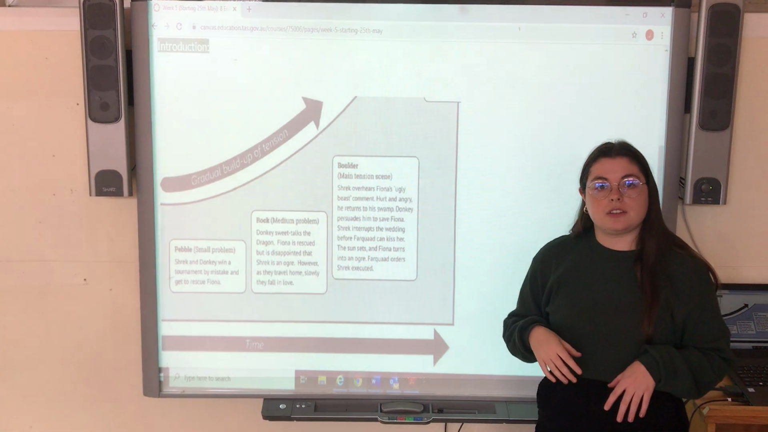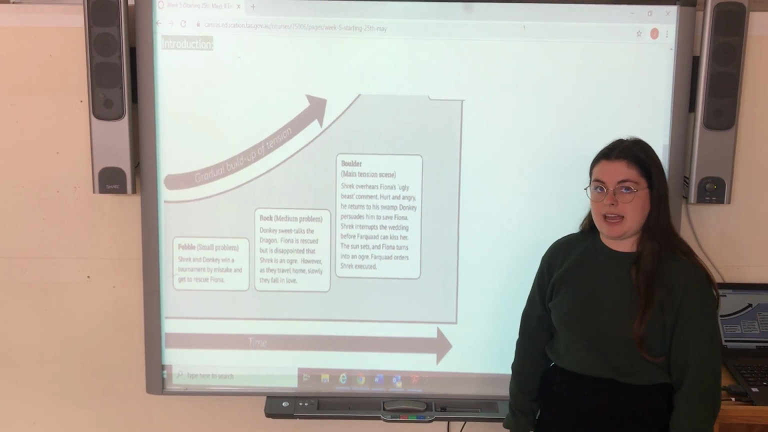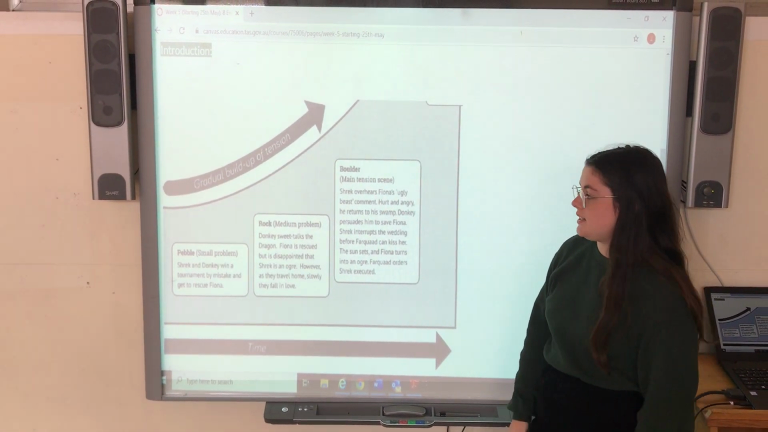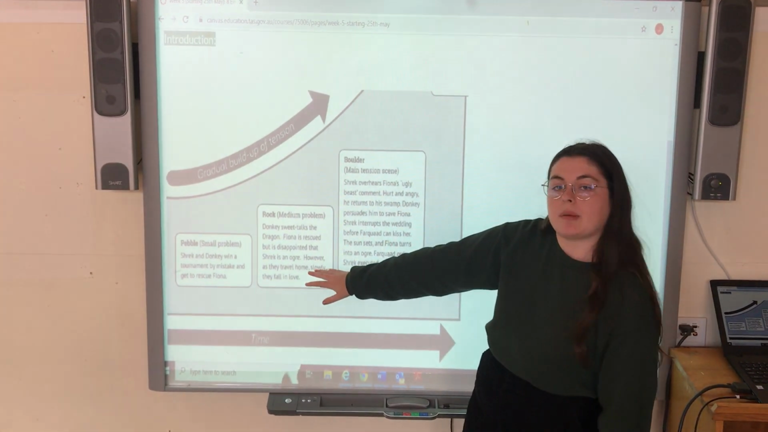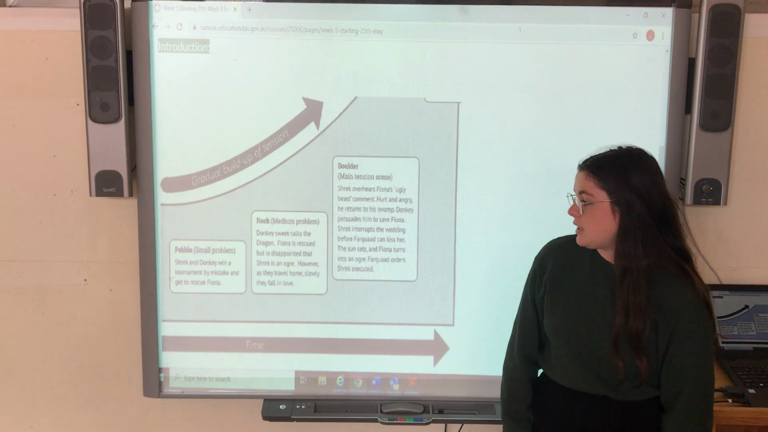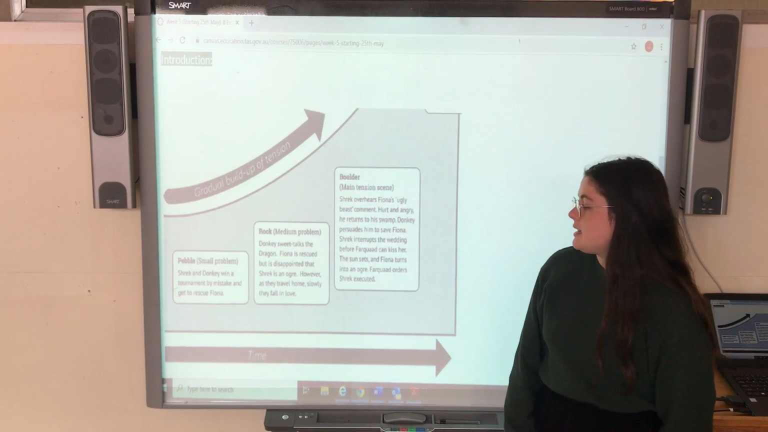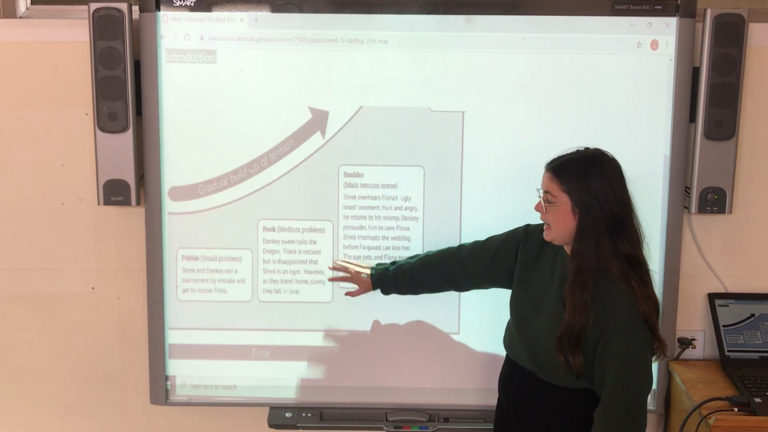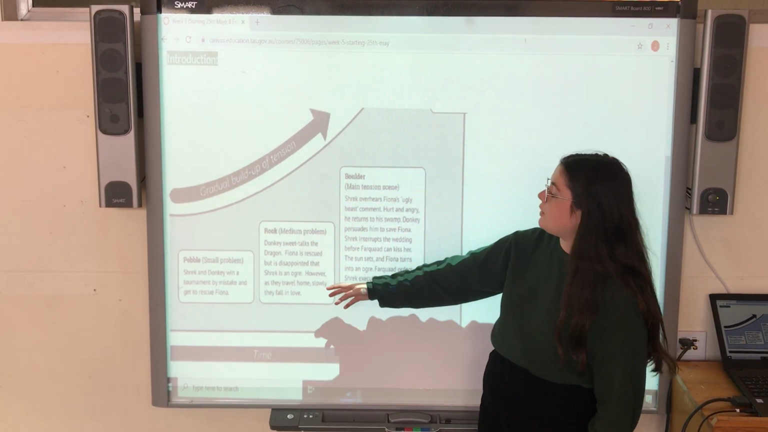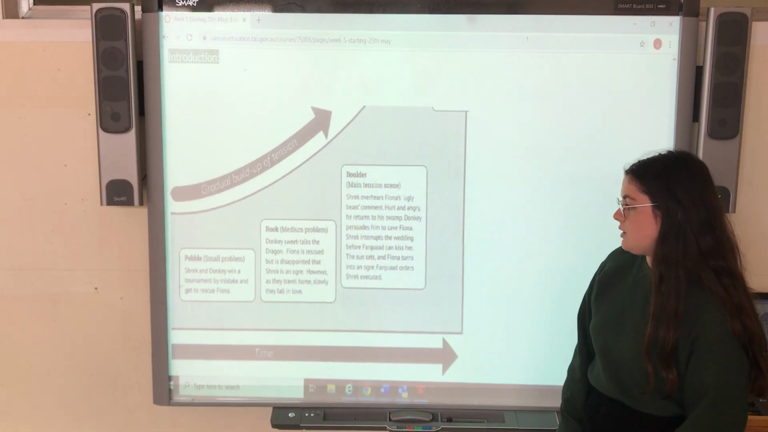So I'm sure you've all seen Shrek, so we're going to use Shrek as an example to help you understand this. So the small problem, or the pebble in Shrek, would be when Shrek and Donkey win a tournament by mistake and they get to rescue Fiona. Then your medium problem, so the rock in the story, would be when Donkey sweet talks the dragon.